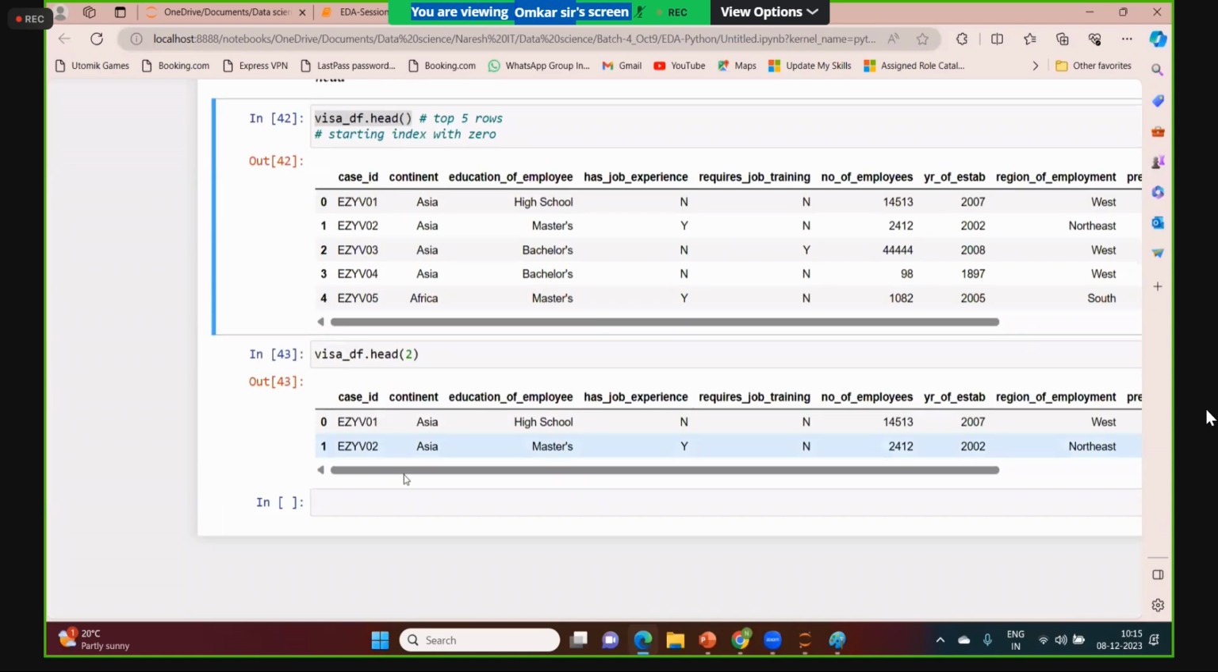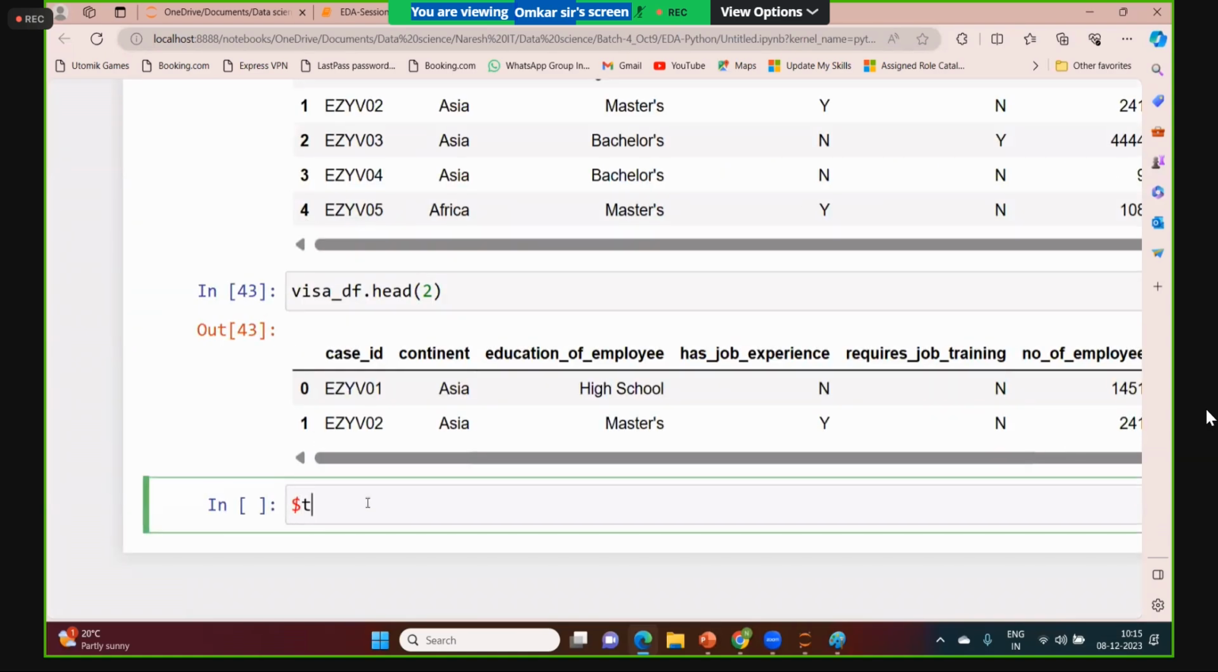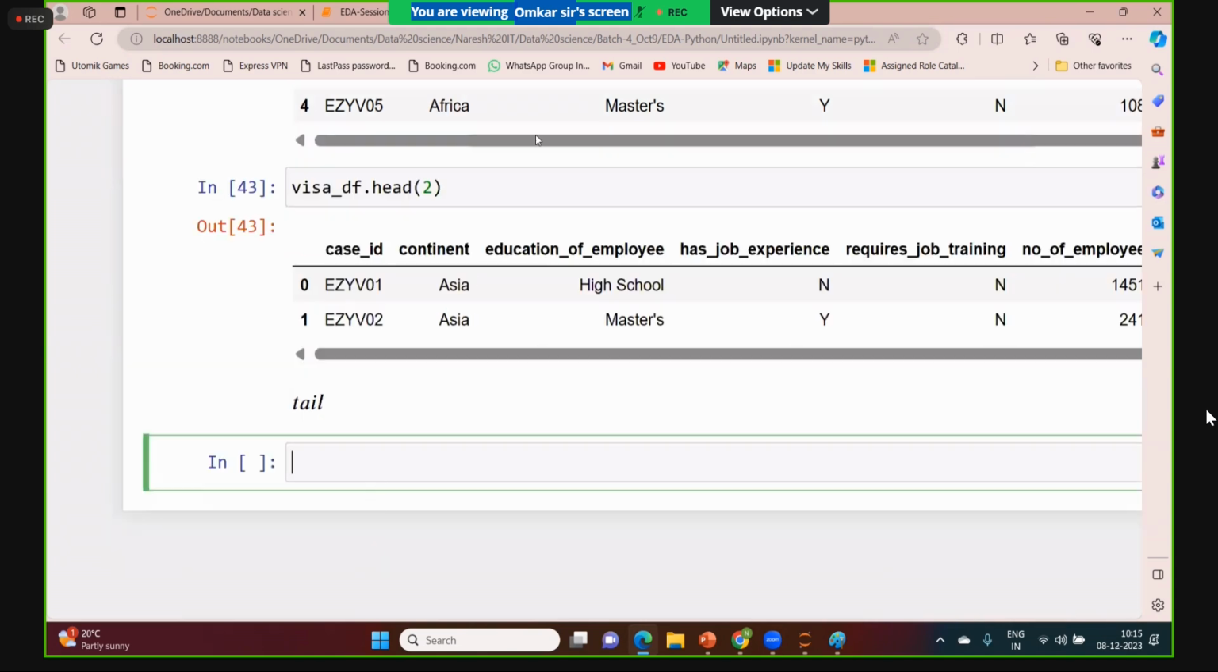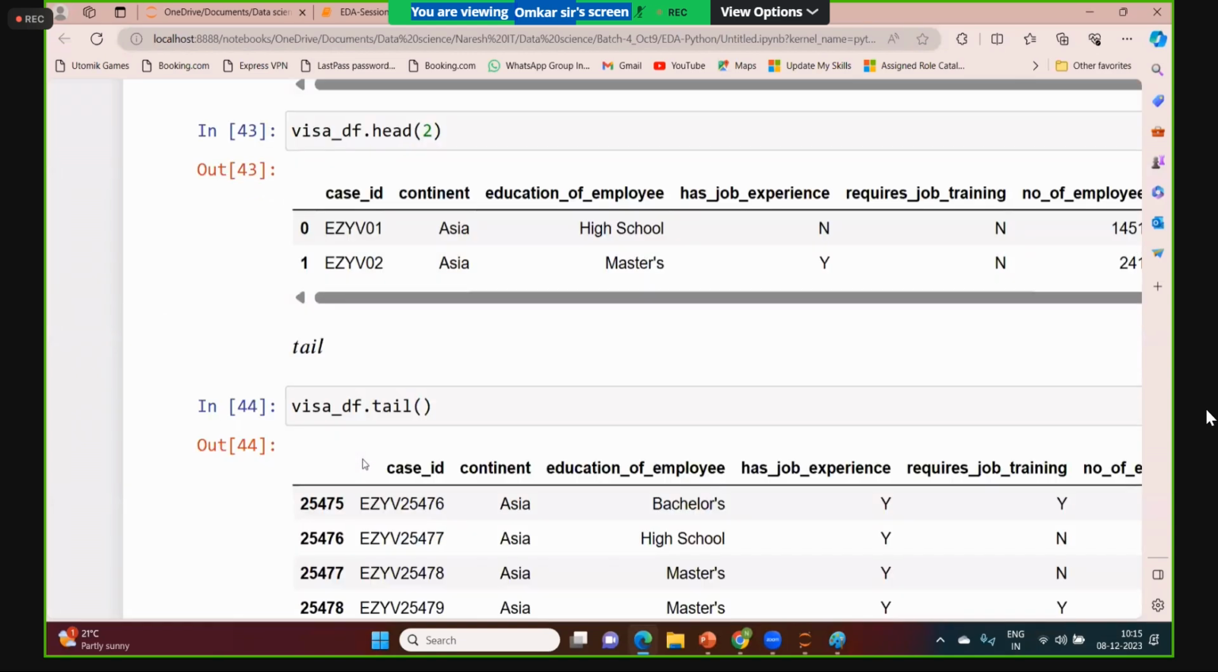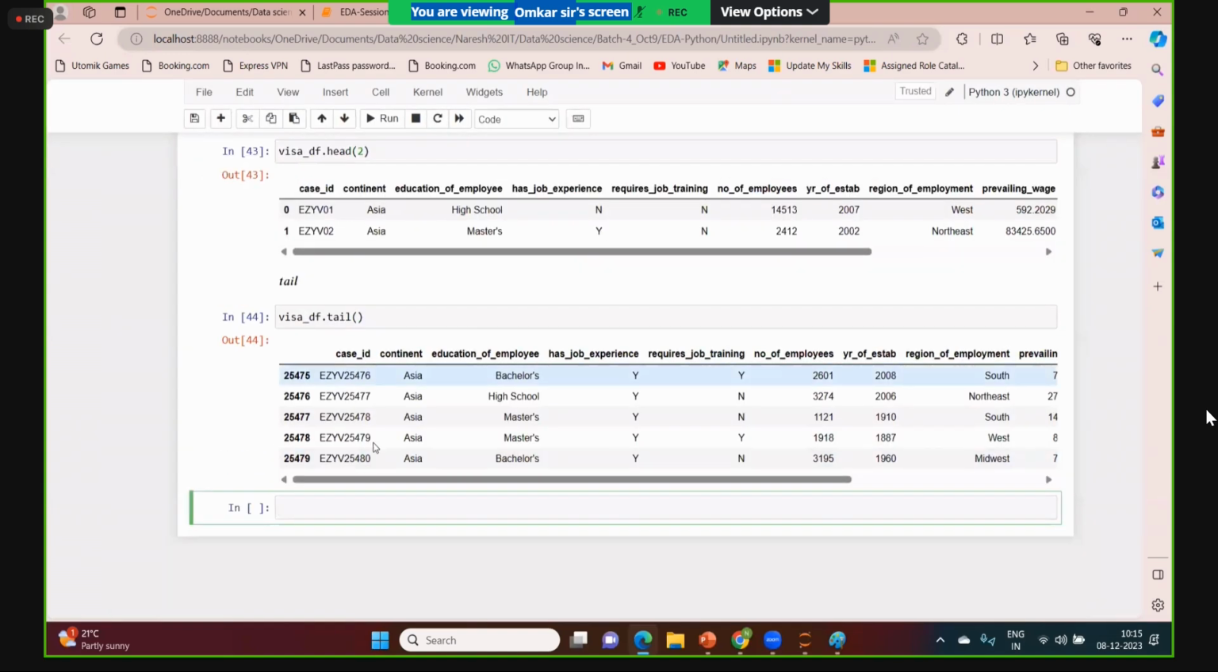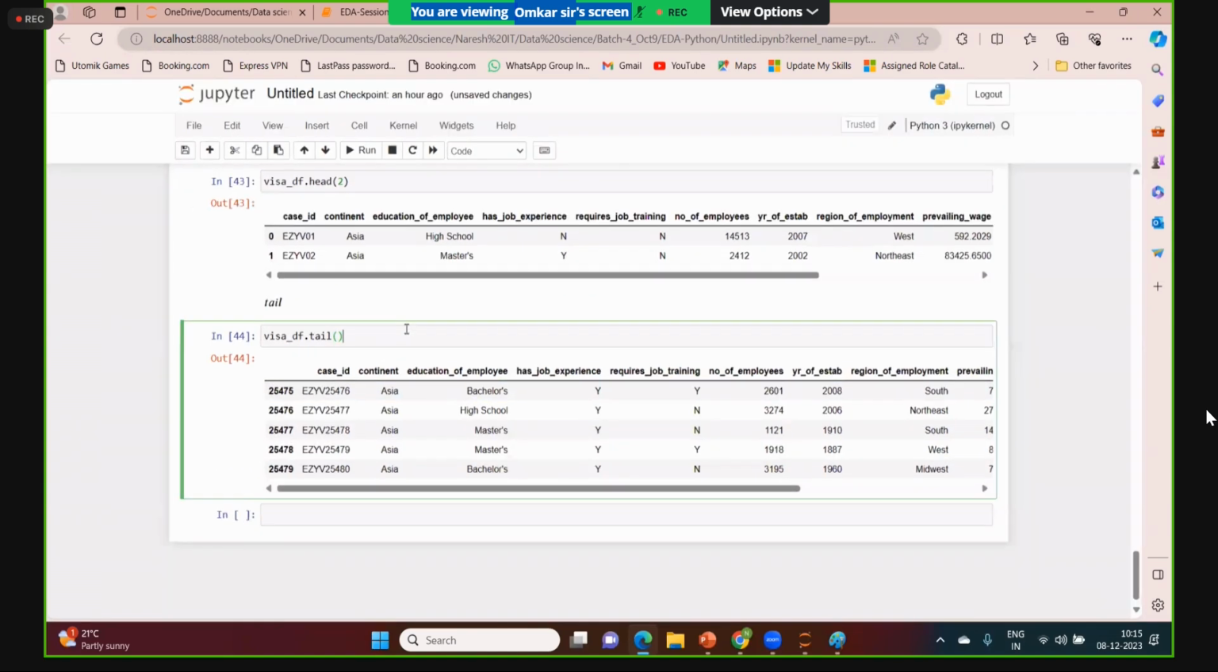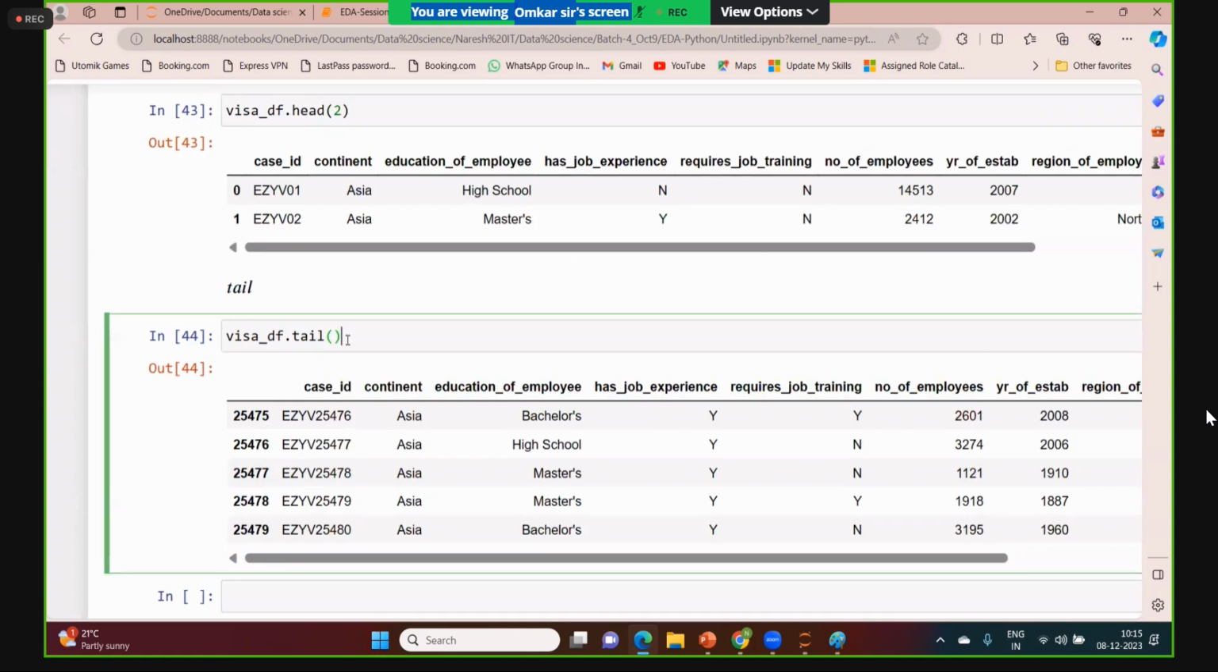Now there is a tail as well. Explore about tail. Very good. Tail gives the last 5 by default. Visa df dot tail, the last 5 will come. Last 5 rows.